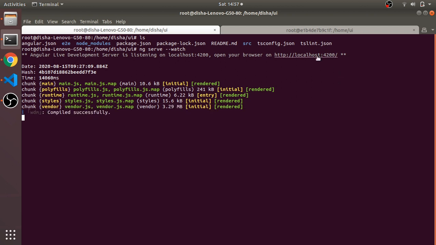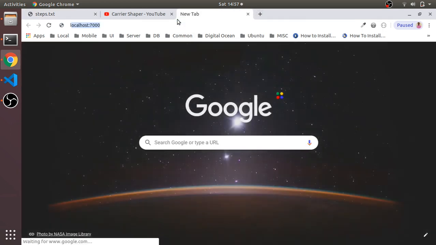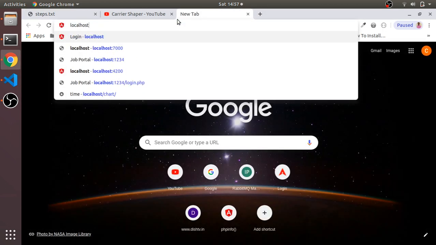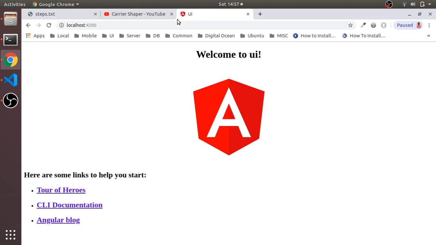You can directly click here, or you can open your browser, localhost:4200, enter. Sorry, this is our UI. This UI is provided by default in Angular 6. So this is the first chapter of this tutorial.